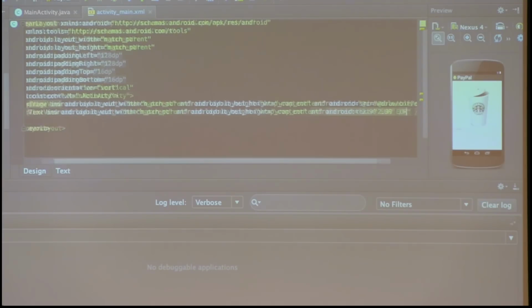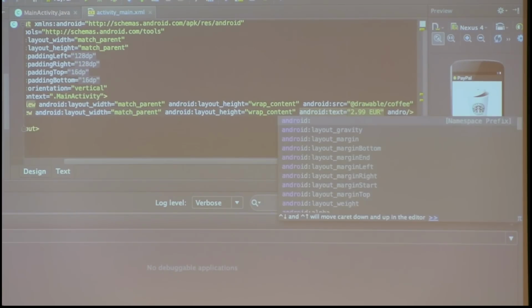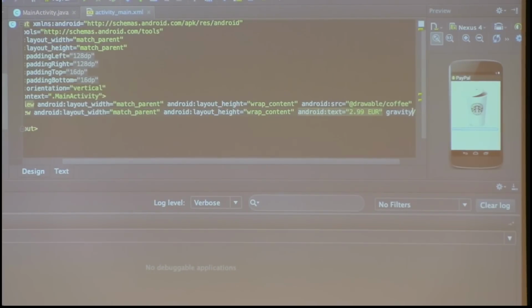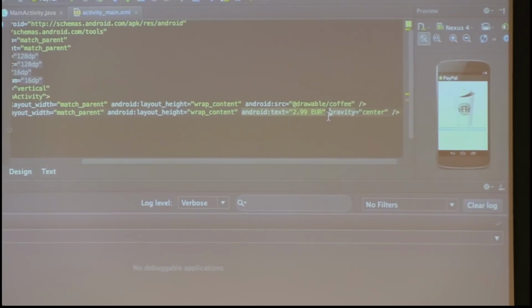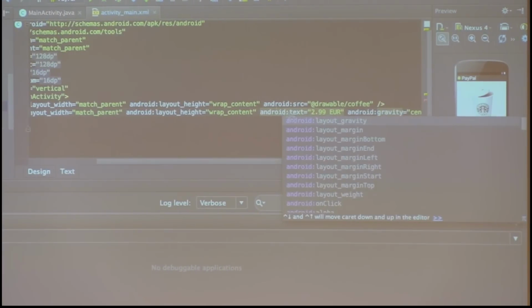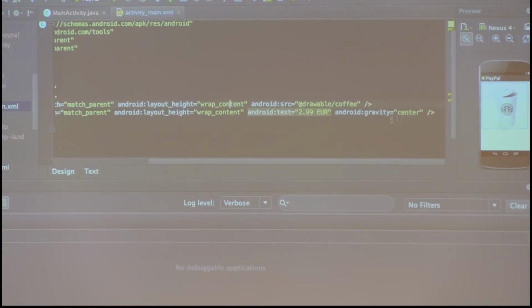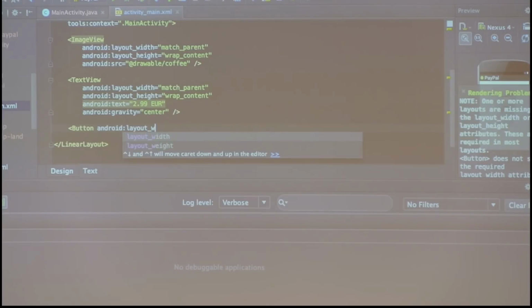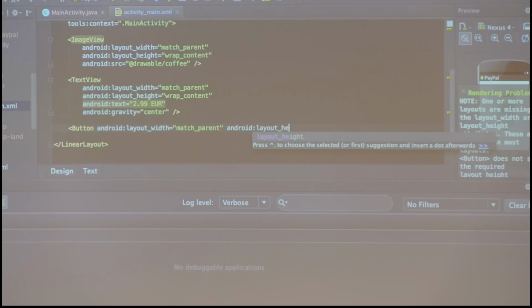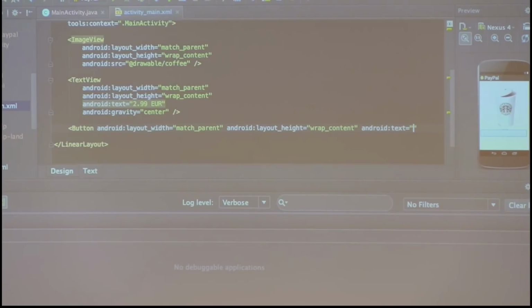All right, and come on, let's center this guy just to make it a bit nicer. No, I think it must be Android gravity. All right, and the last thing is obviously a button. Our button will have this amazing, nice text, pay.